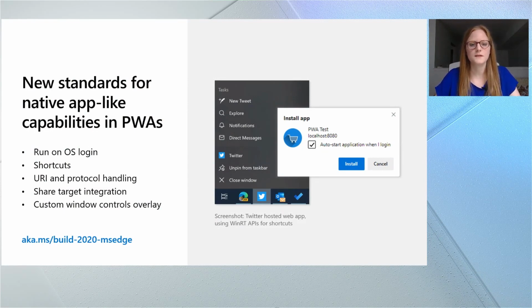For PWA developers, we've teamed up with Google and Intel on Project Fugu to bring native app-like capabilities to the web. A great example of this is the Shortcuts API, which would enable a PWA developer to specify common tasks as menu items that come from the app launcher icon. The image on the slide here is of Twitter's hosted web app using WinRT APIs, but they're excited to try out the Shortcuts API, and we hope you play with it as well as it becomes available soon in preview channels of Microsoft Edge.